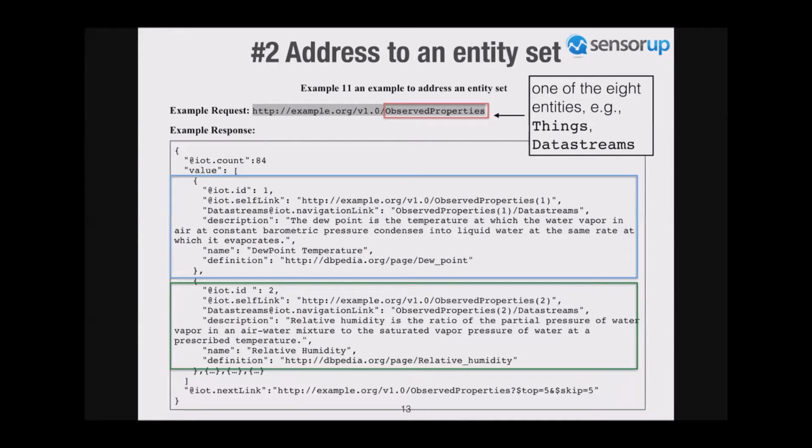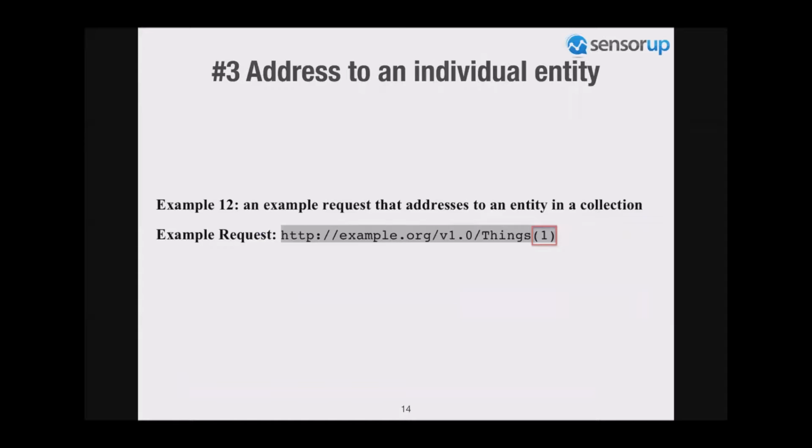The blue box shows the first observed property, the green box shows the second observed property, and so on and so forth. So this links to an entity set. This is very common. Actually, it's a common practice in all RESTful APIs. So you can link to a set of entities, for example, all the things.